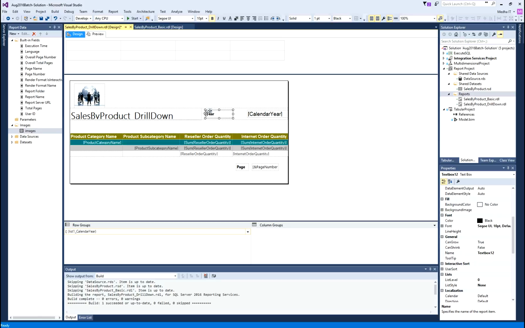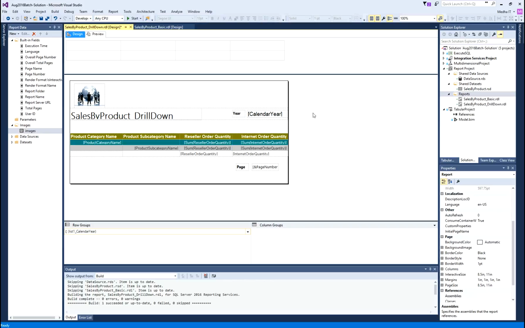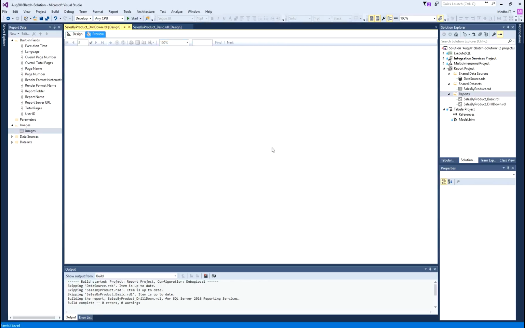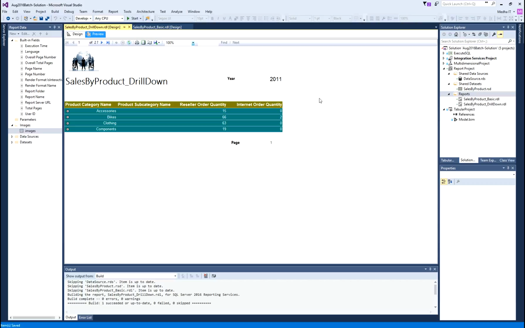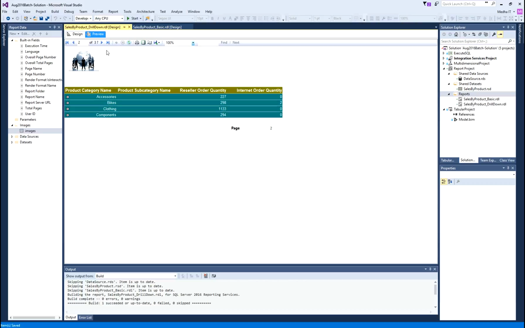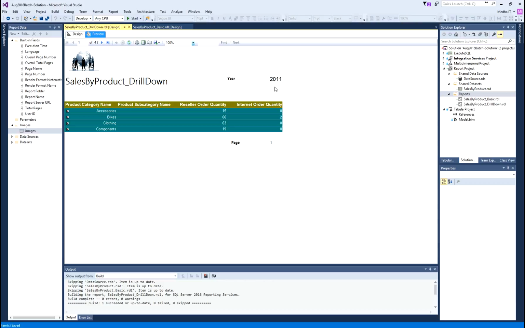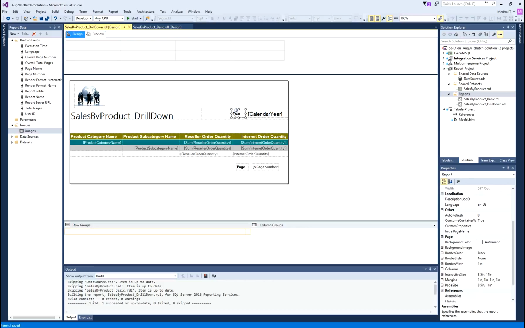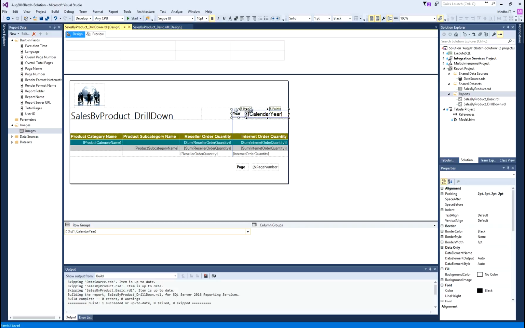I will just make it bold. Okay, now let's see the preview. So now I can see it shows year 2011 as well. So depending on the needs, we can, so the formatting is getting affected here. Maybe I will try to move it down.